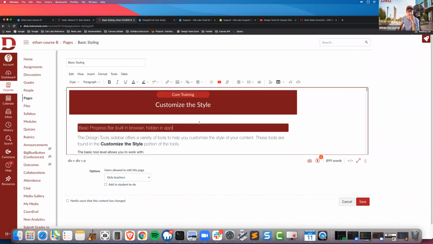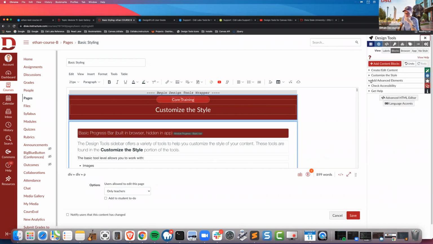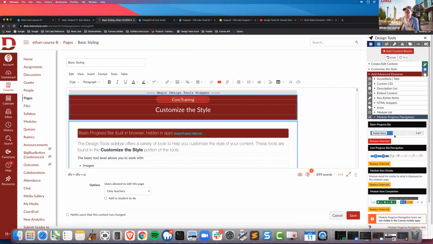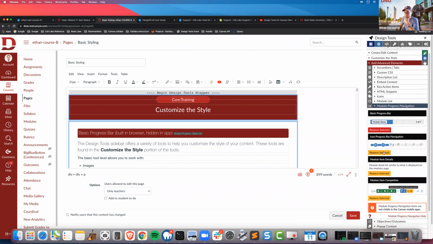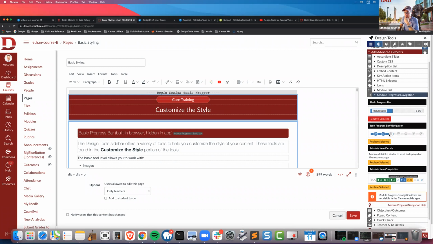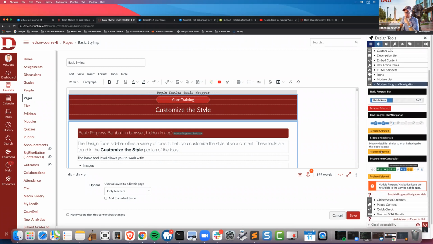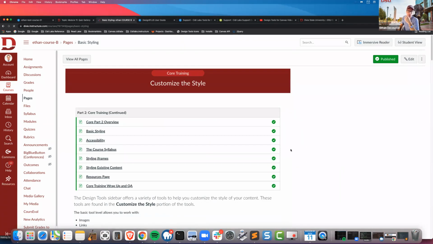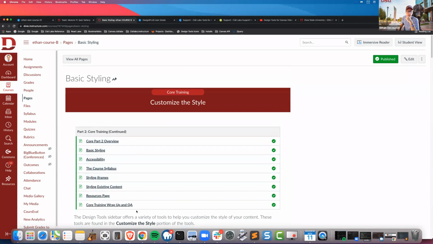So let me show you what options you have there. Module progress and navigation. So this is the one that's selected. But you could also do this, where it has an icon for each one. And then, oh, this is the one I was thinking of. You can make it to where it actually looks like a modules view from Canvas. So now it looks like this at the top of our page, and students can still see what the module looks like, even though they're inside the module.